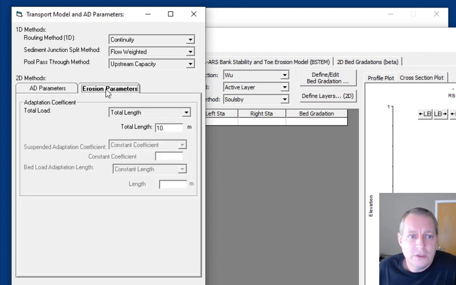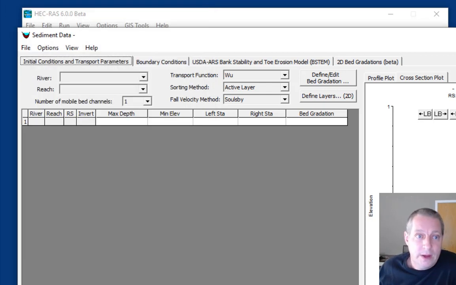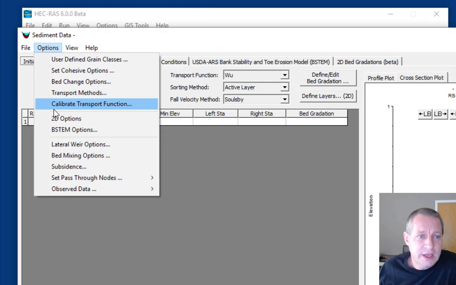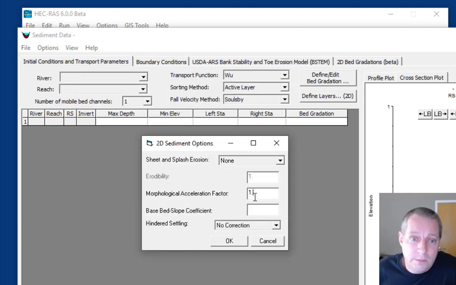And then we'll go to our erosion parameters, and we do want an adaptation length, we want a total length, but this is a flume. And so we don't really want a 10-meter adaptation length, so let's drop that to 0.6. All right, and then we have a couple of other things under 2D options. Because we want this to run relatively quickly, we're going to use a morphological acceleration factor. We're going to boost it by about 12.5.